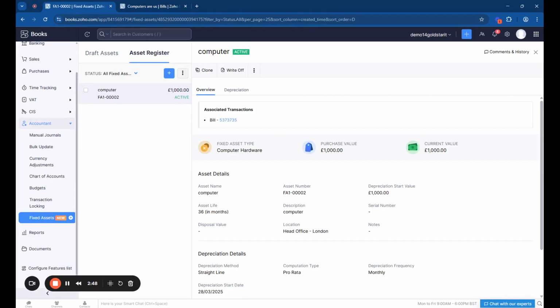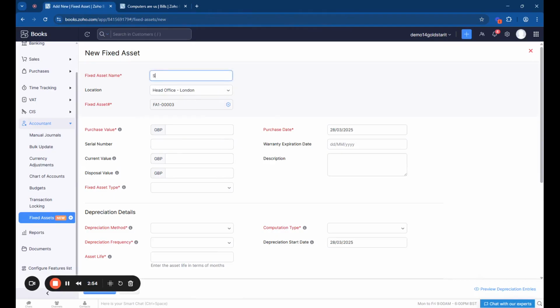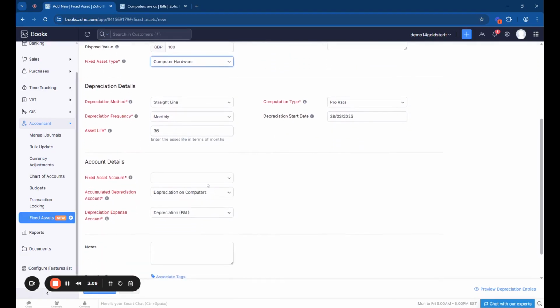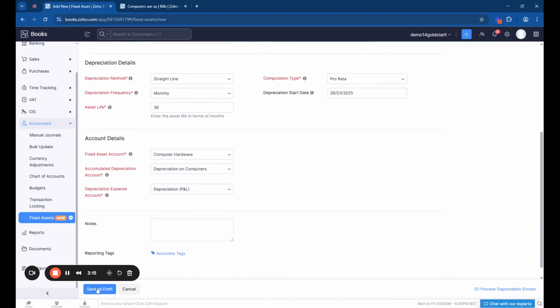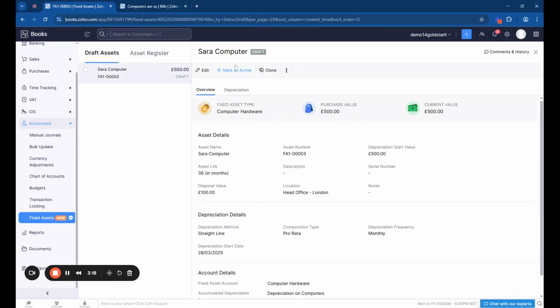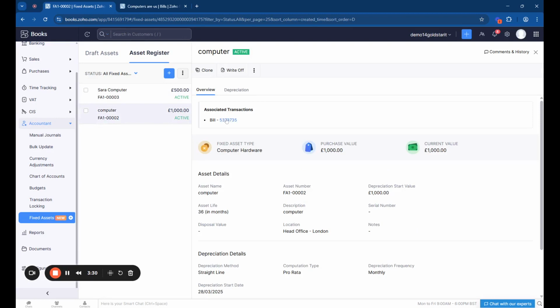Now, if you would like to just create a fixed asset because you don't have the bills that are sitting there, you can just do it manually from here. So you could type in Dell computer, for instance, and you can put in the value. And that will just complete as normal. Now, the only thing with this is you obviously won't have that link to the bill as you entered this manually, as this one here does have that really nice associated transaction to it.